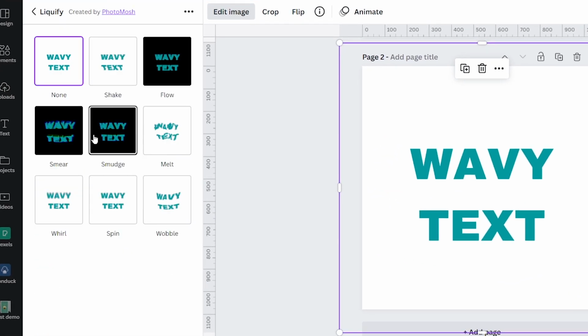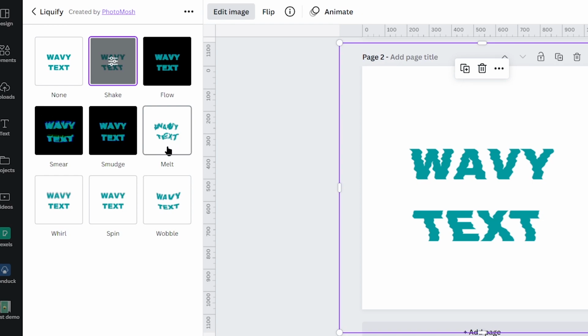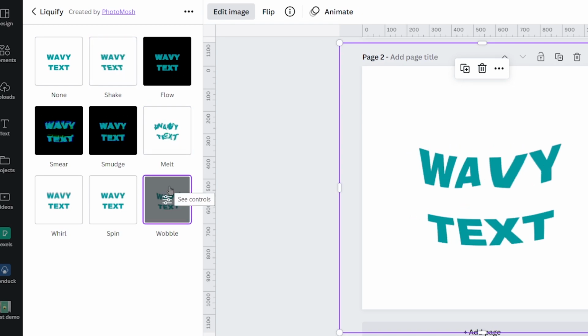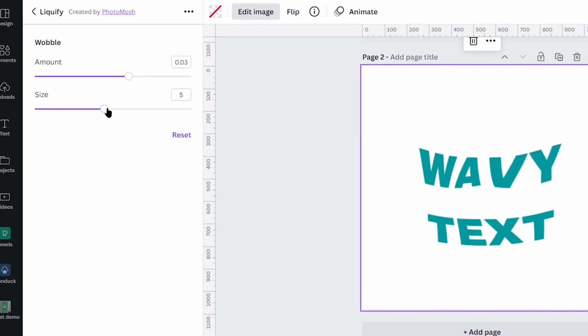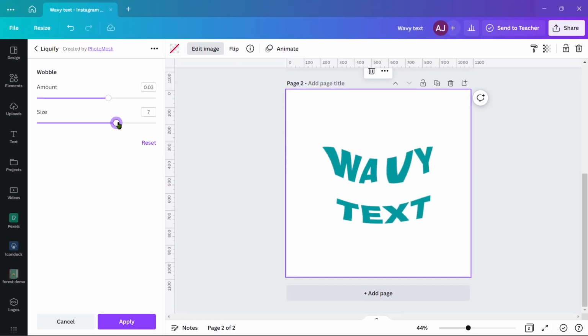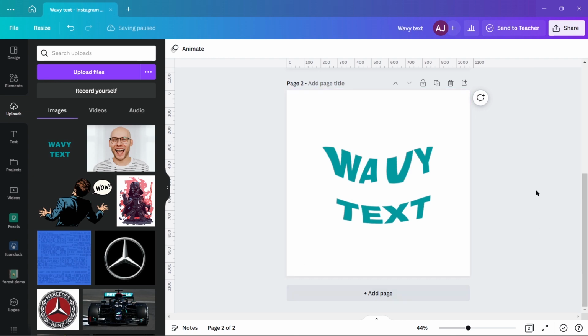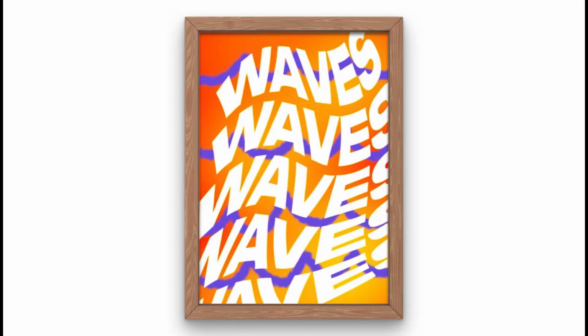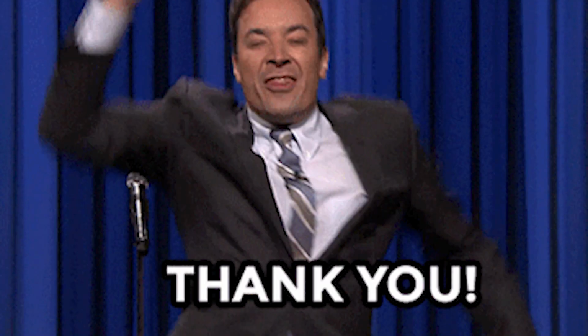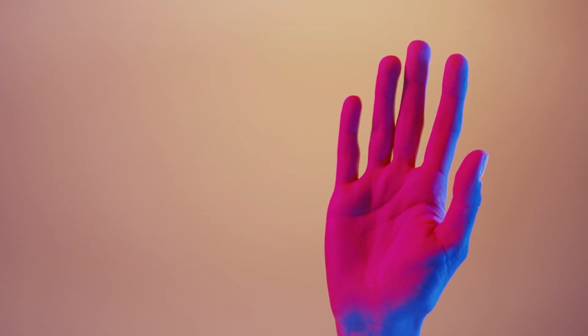Head to Edit Image and Liquify effect. Choose any style you want and set the intensity how you like it. That's it. This effect is a good way to add flair to your next creation, be it a poster, an Instagram carousel, post, business card, greeting card, anything.